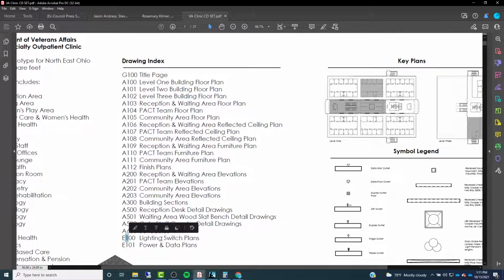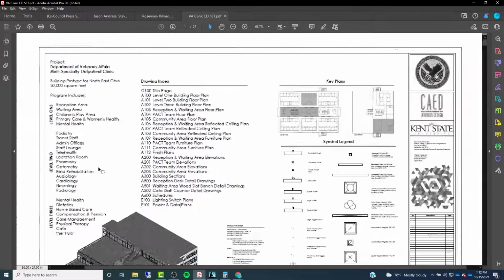Again, a 1 is indicating a plan. So that's the standard sheet numbering system that you're going to encounter whenever you're setting up your CD sets.